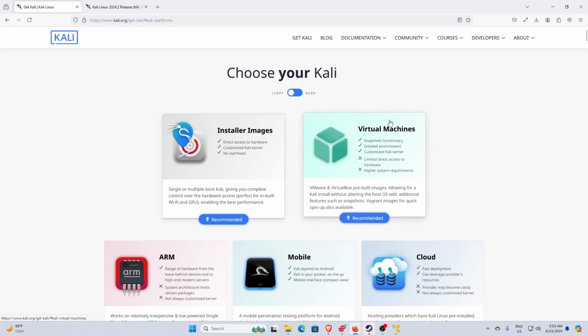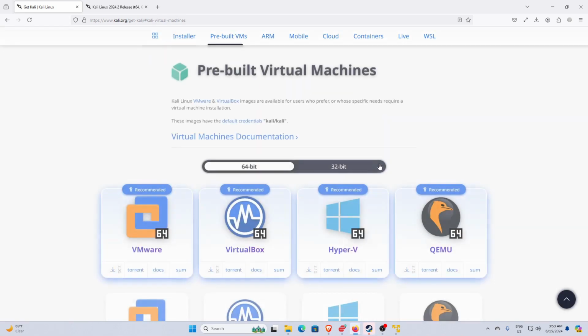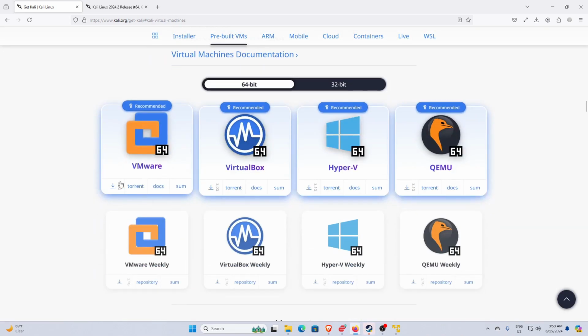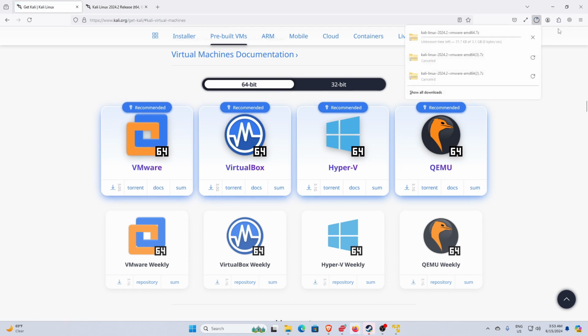First we click on the virtual machine and we head on to click I want to install inside VMware, and I want to use 64-bit, so I will install this one. I'll click on its download and the download will start very soon. Here you can see the download has started, but for this video I have already downloaded it.